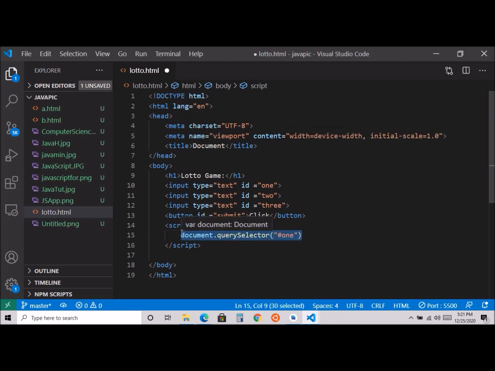So let's wrap that in a variable, and we would call it one. It might be a little confusing, so let's change our variable name, and we say ren1.